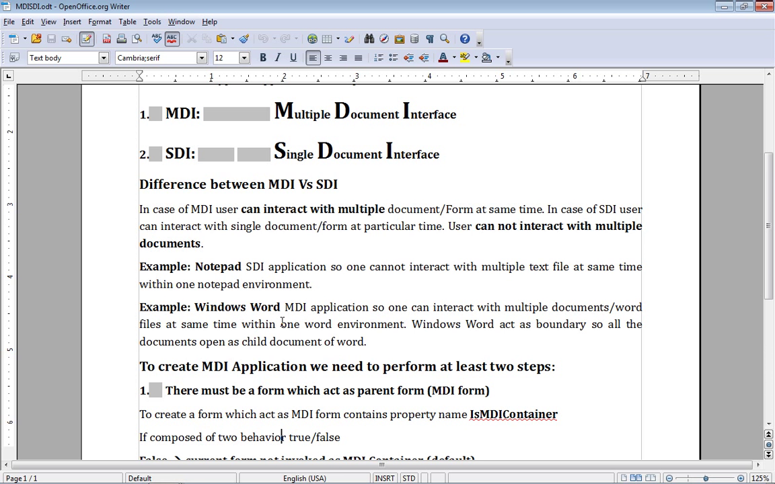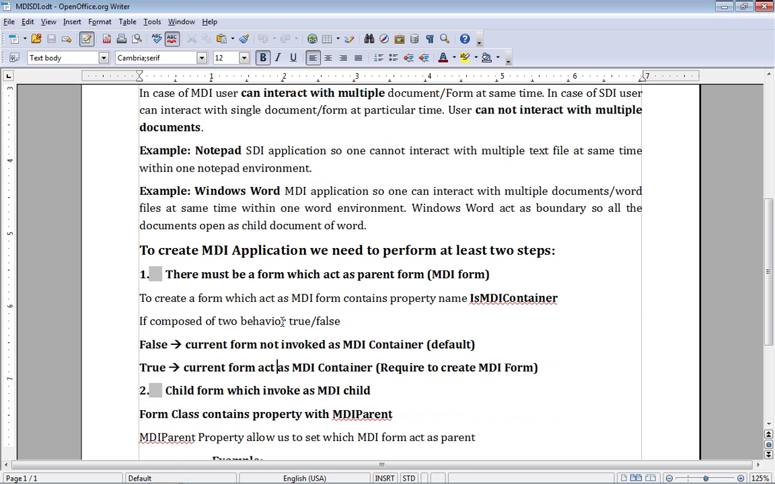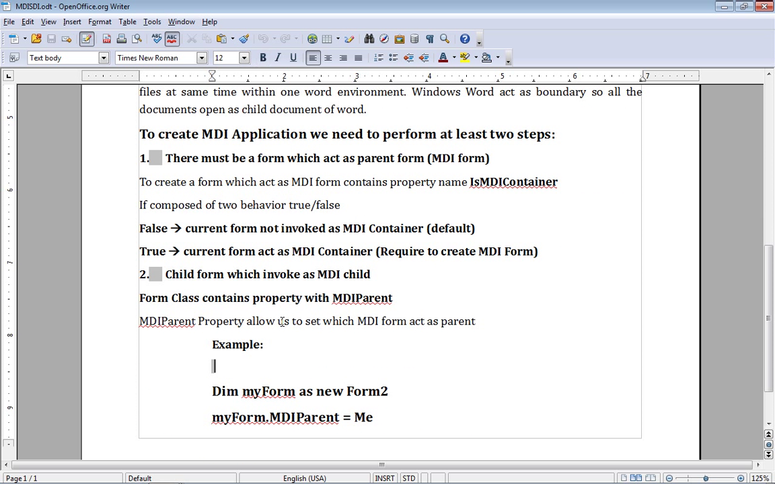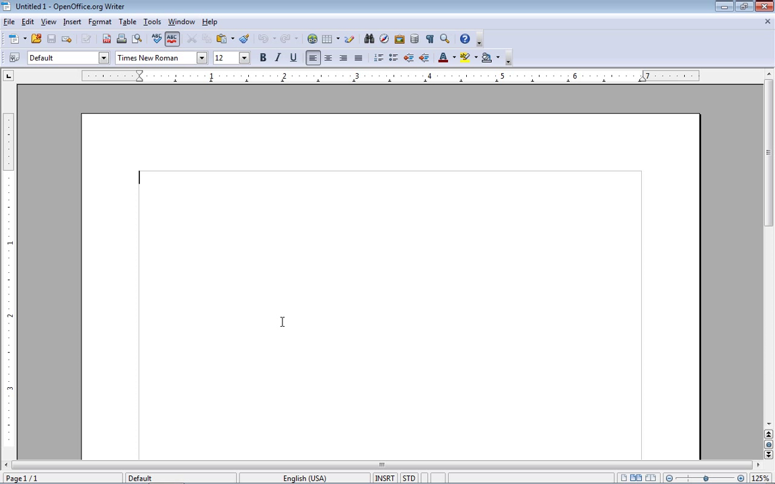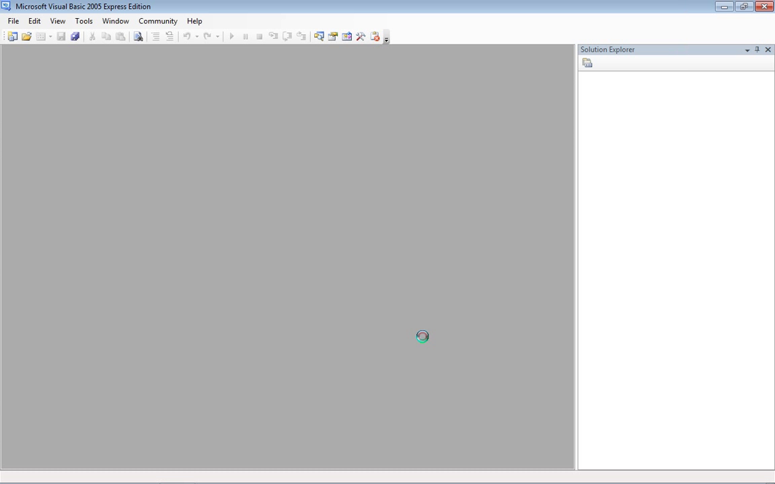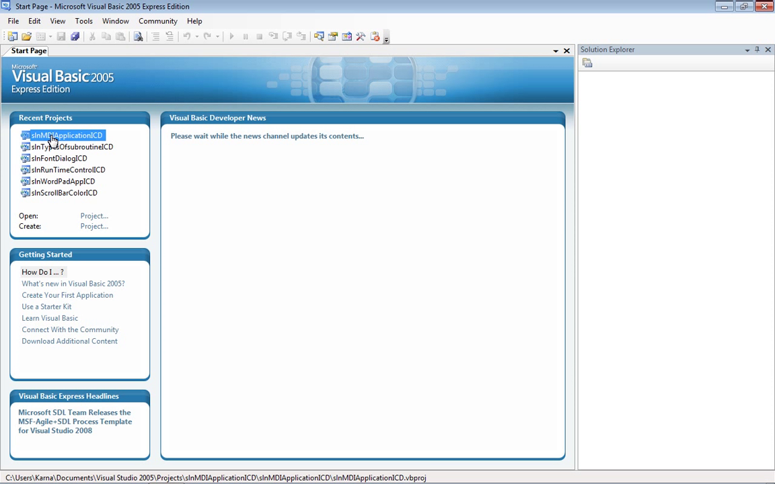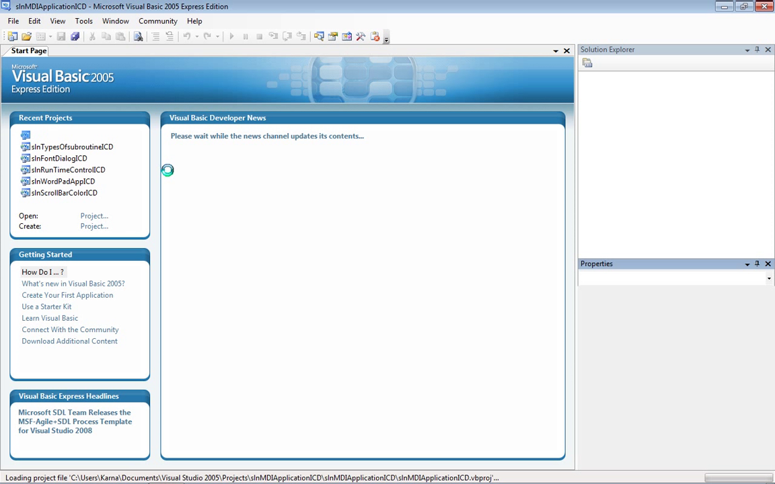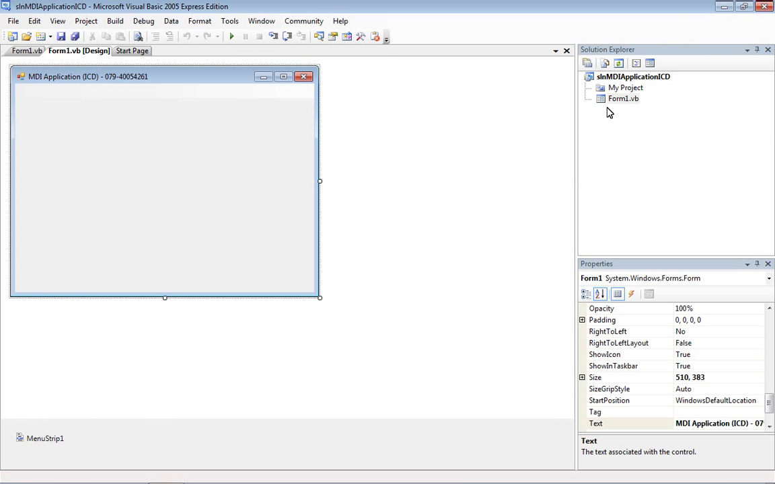So to create the MDI, we need to have a form which acts as a parent form. That's the MDI container, and a set of other forms which open as children. Let's check it out. I'll close this and let's open. I'll open the SLN MDI application. I already have Form1.